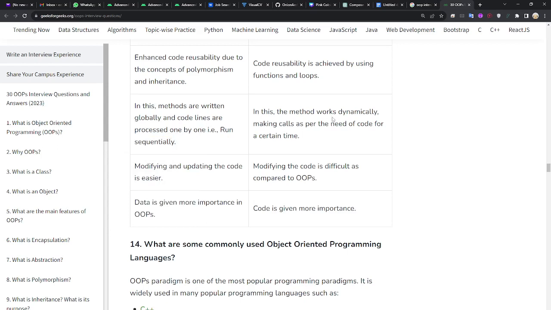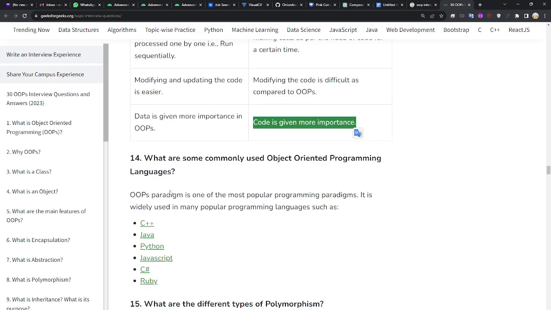In this method works dynamically, making calls as per the need of code for a certain time. Modifying and updating the code is easier. سهل. هنا modifying code is difficult. صعب مقارنة بال OOP. Data given more importance in OOP. هنا code is given more importance.